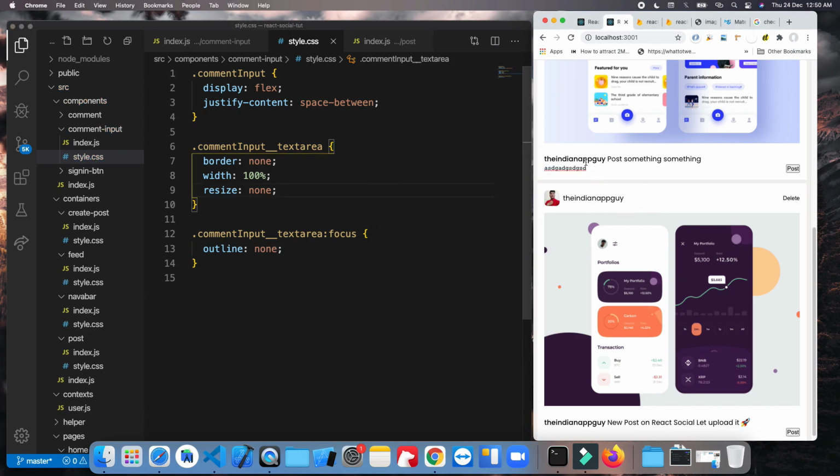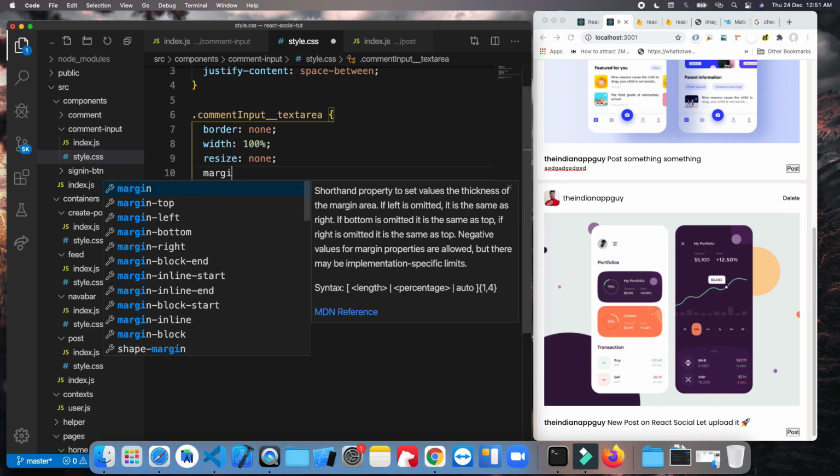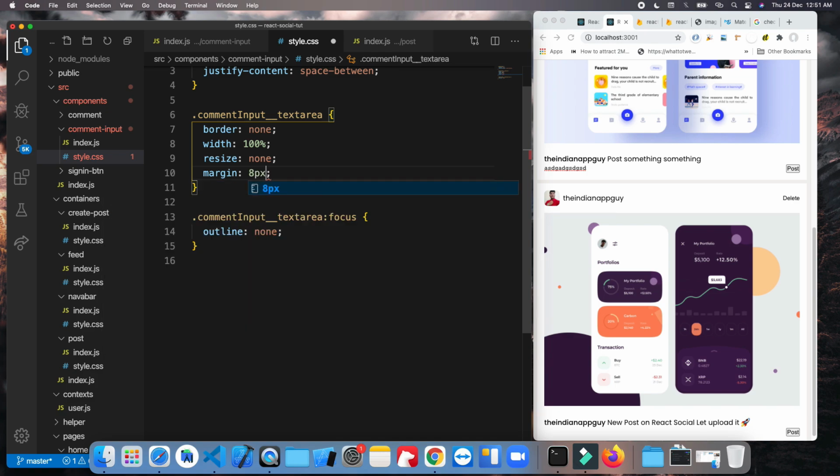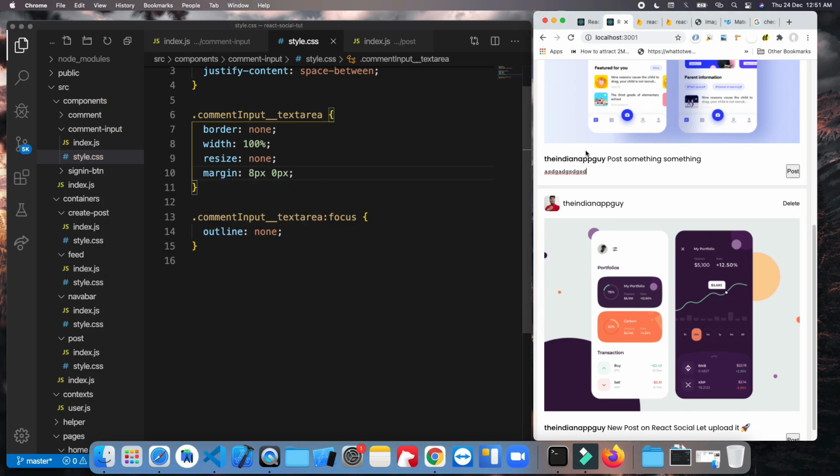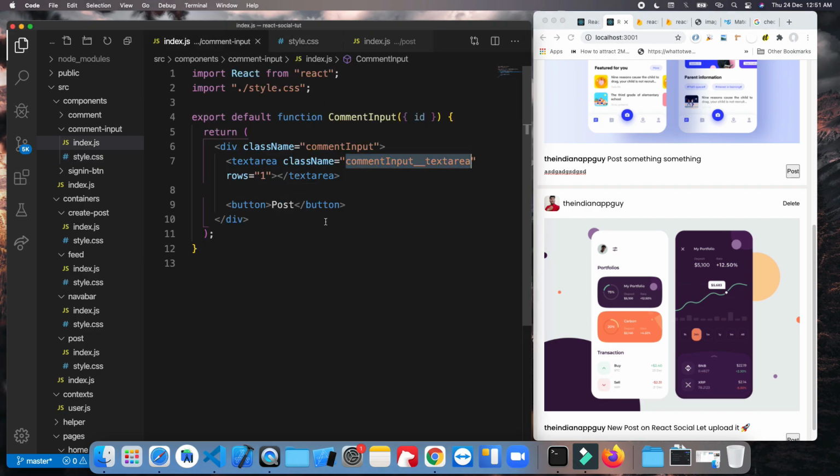I also want a little bit of spacing from top and bottom, so I will say margin 8 pixel, so that is from top and bottom, and 0 pixel from left and right. I hope this is clear now. Now let's give the button a little bit of styling. So I'll just copy the class and I will say button.